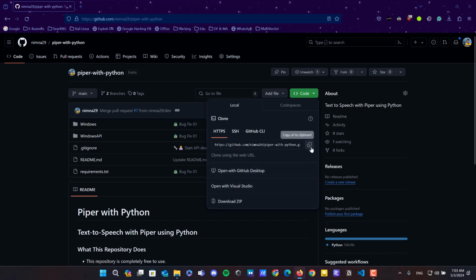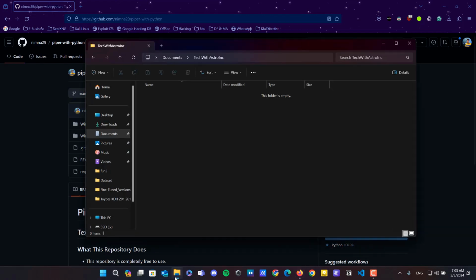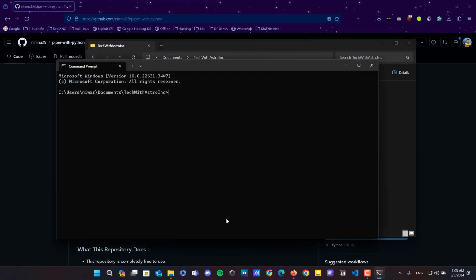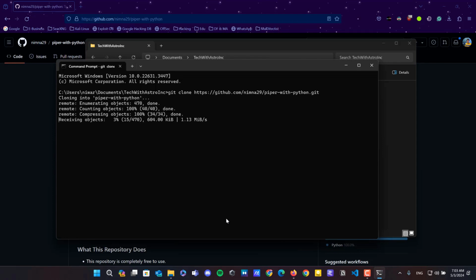Alright, now that you've got the repository, fire up your terminal in your preferred location and let's get that clone going. Just type git clone followed by the repository URL and hit enter.